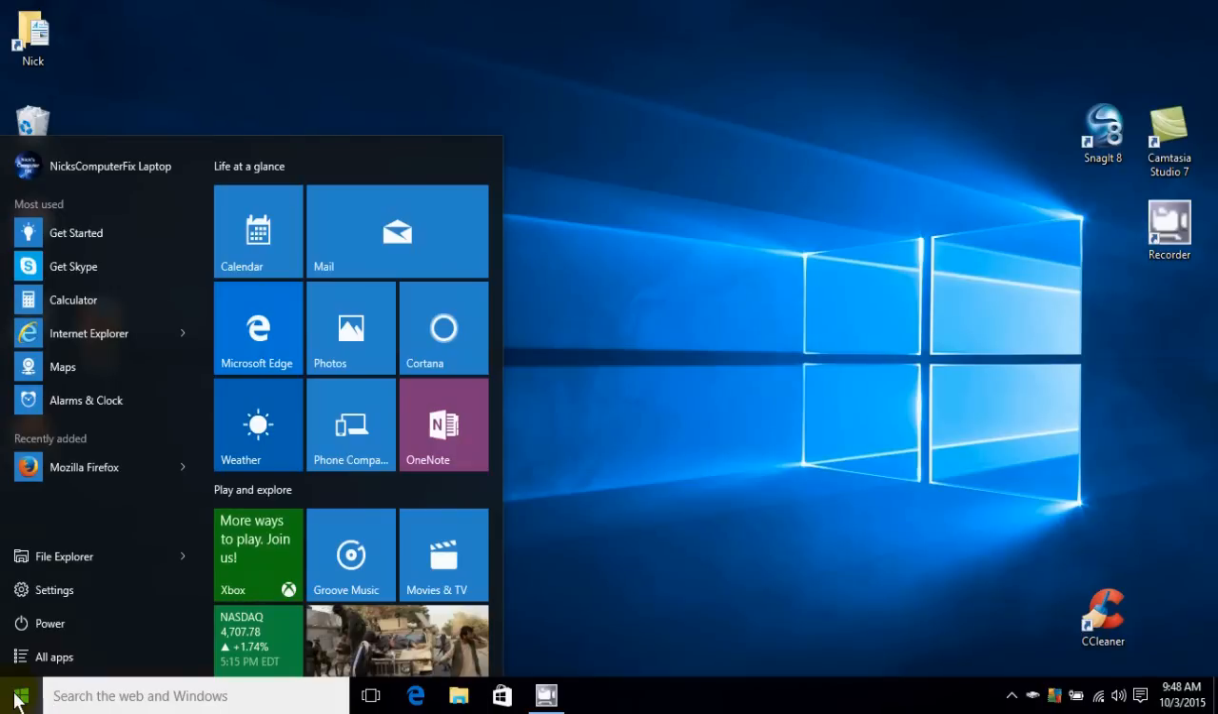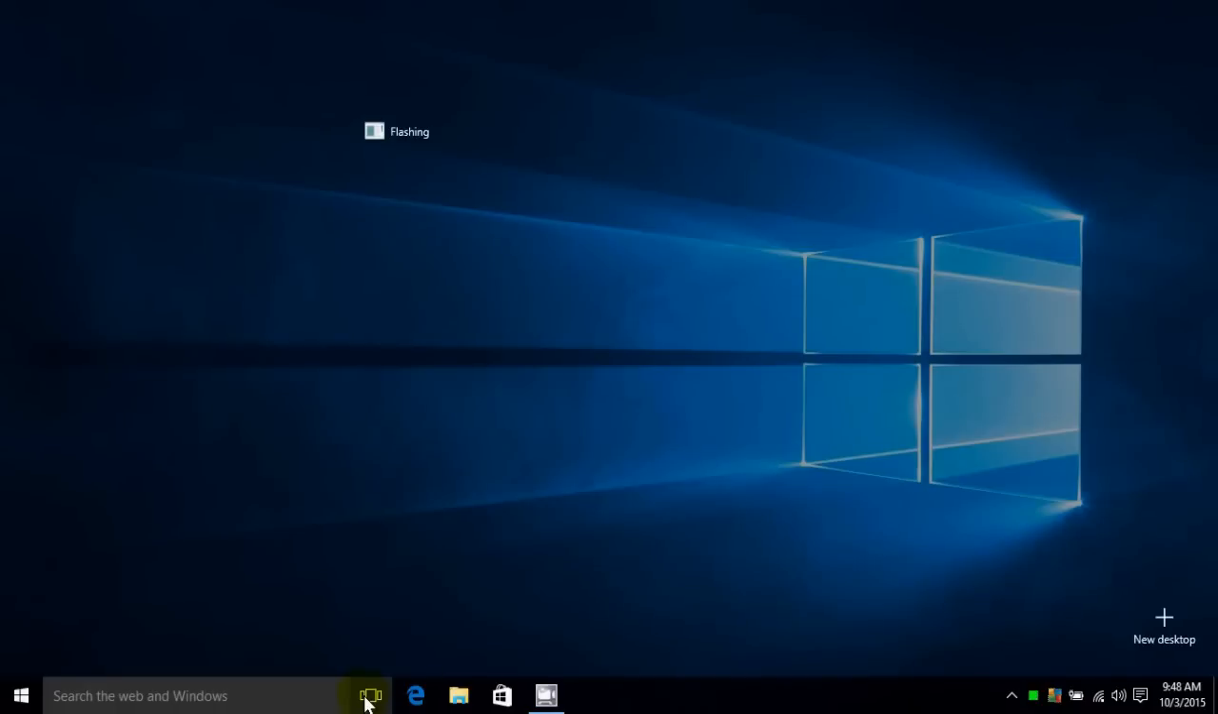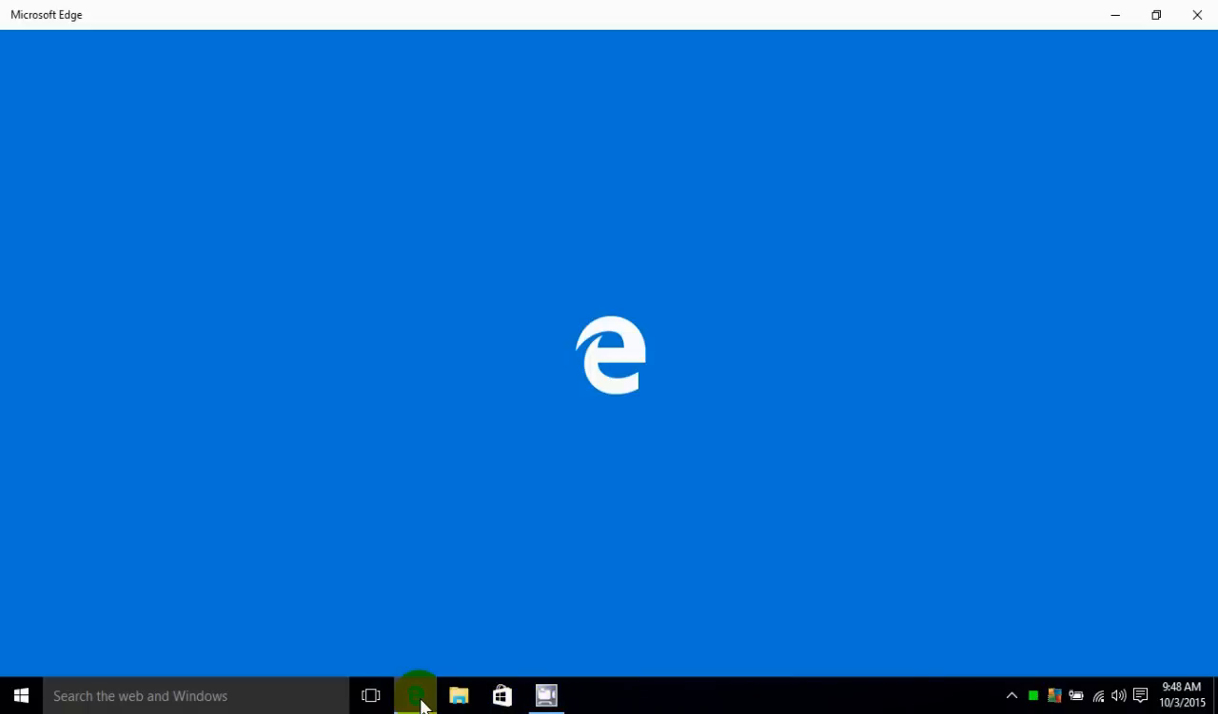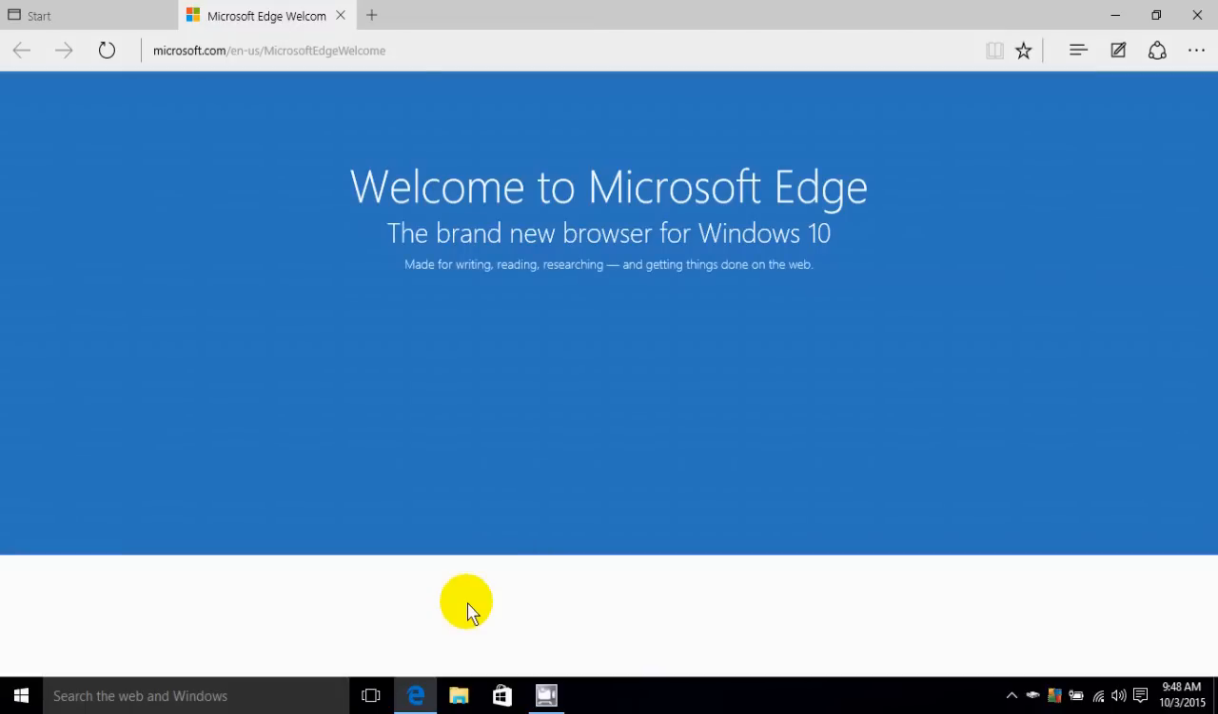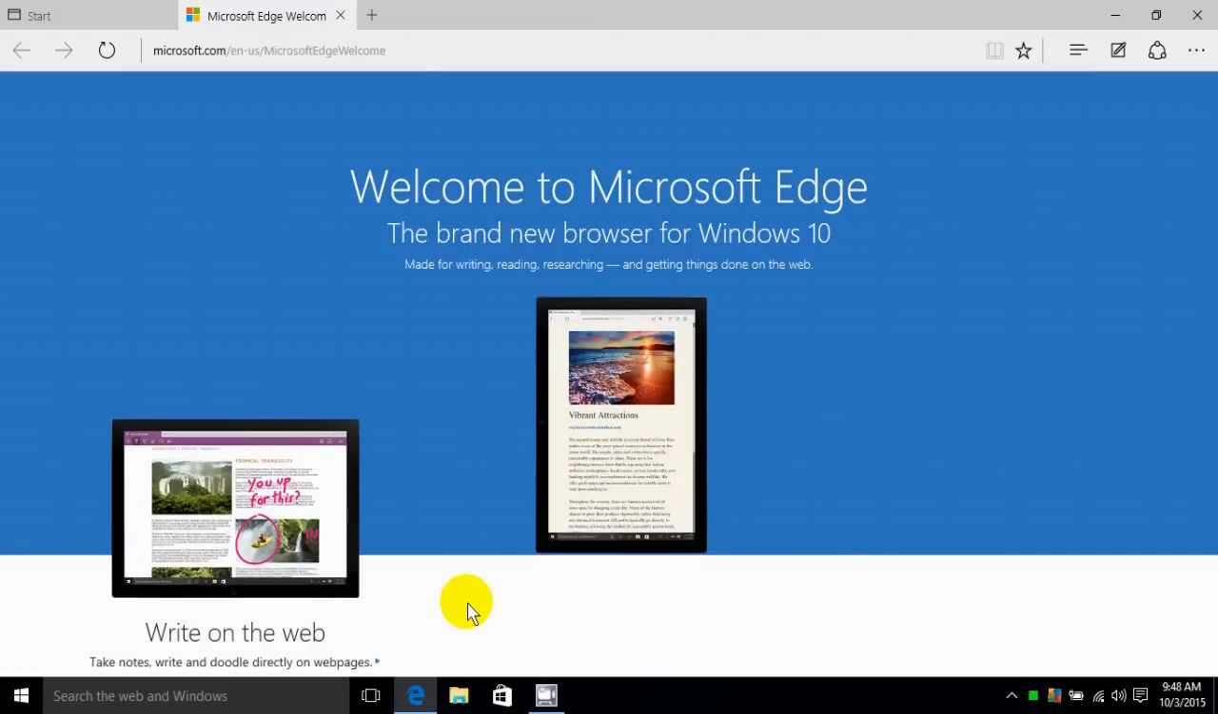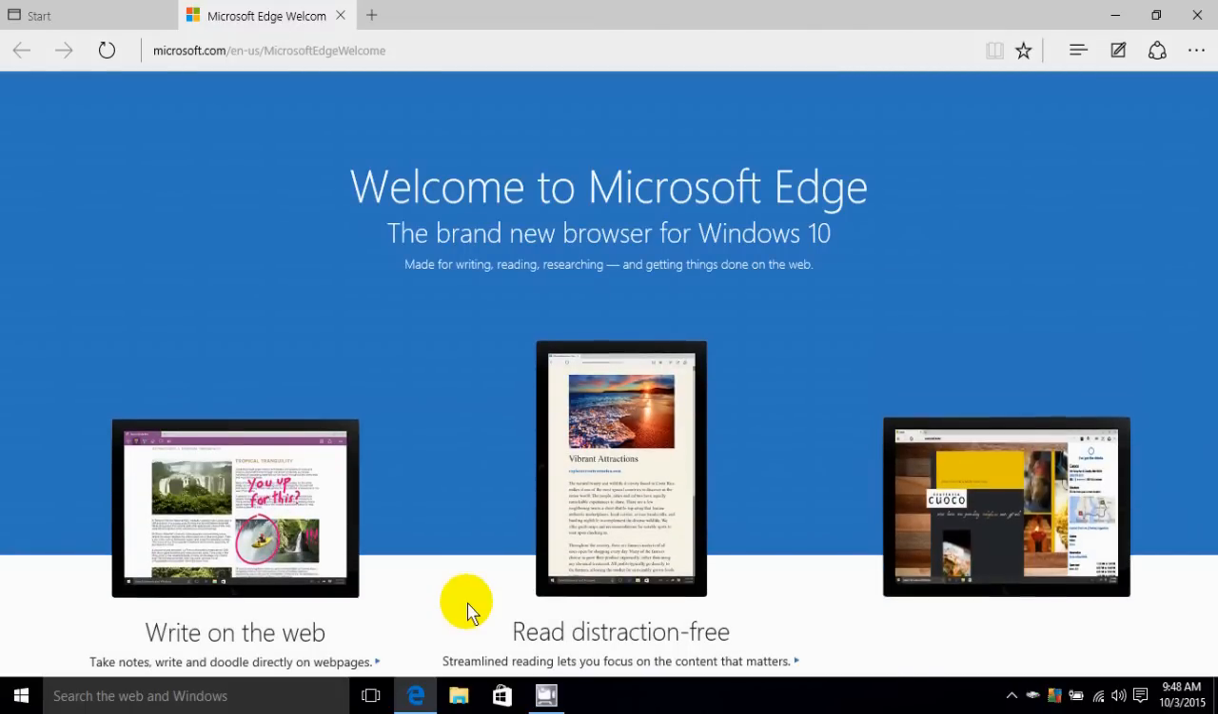Okay, let's go ahead and get started here by moving our cursor over to our taskbar and clicking on the virtual desktop icon. And as you can see up top, I have an icon that says flashing. That's because I have my screen recorder open. But let's go ahead and open up Microsoft Edge so that we have something else open on our desktop here. And this is our virtual desktop number one. And we can go ahead and use the Microsoft Edge browser at this time and do what we need to do.